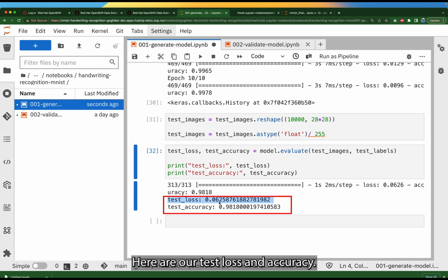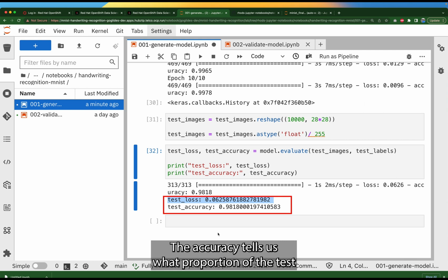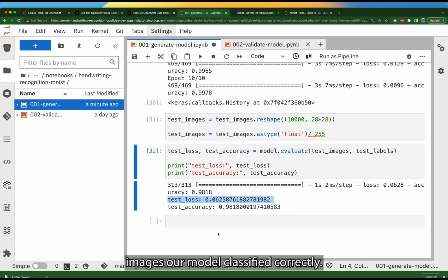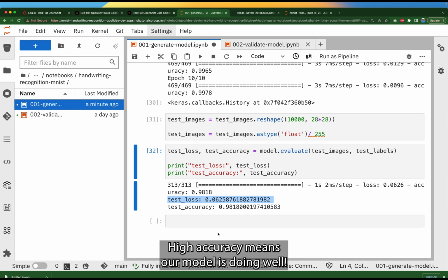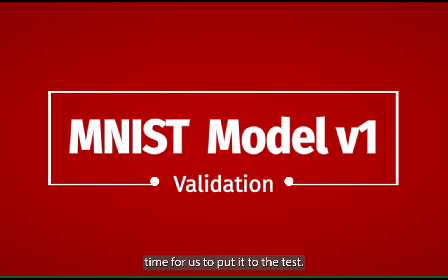Here are our test loss and accuracy. The loss tells us how far off our model's predictions were from the true labels on average. The accuracy tells us what proportion of the test images our model classified correctly. High accuracy means our model is doing well. We have successfully trained our model, and it's now time for us to put it to the test.